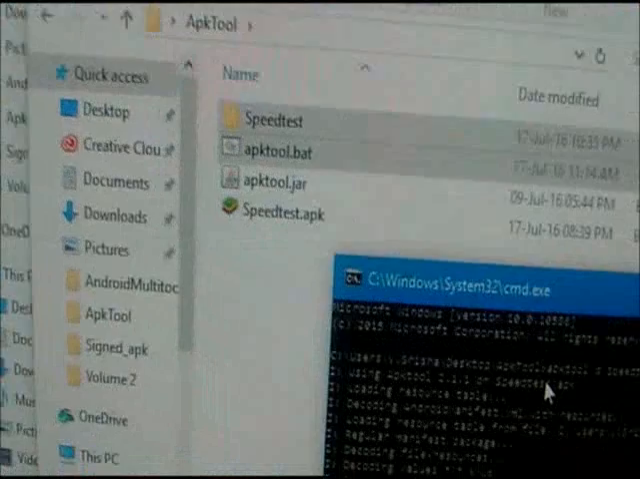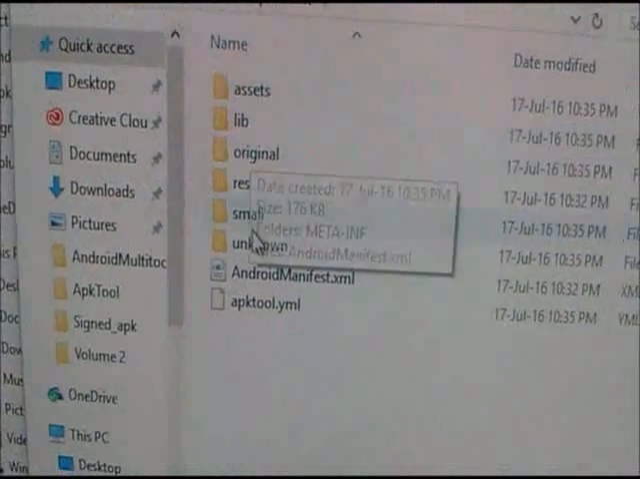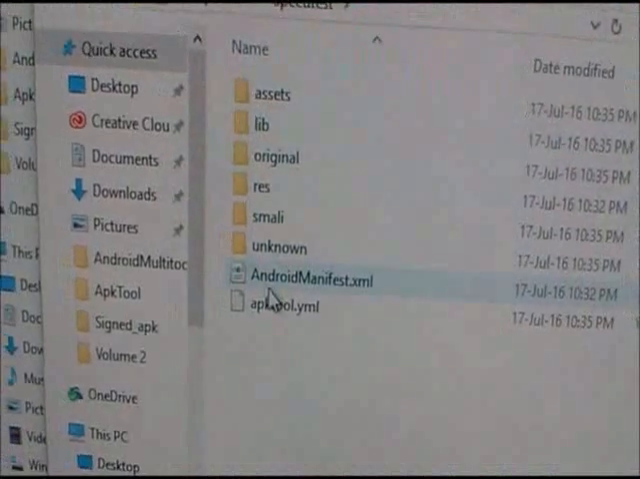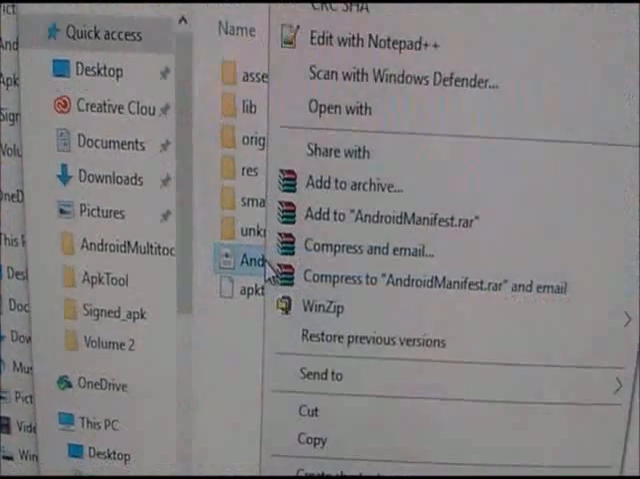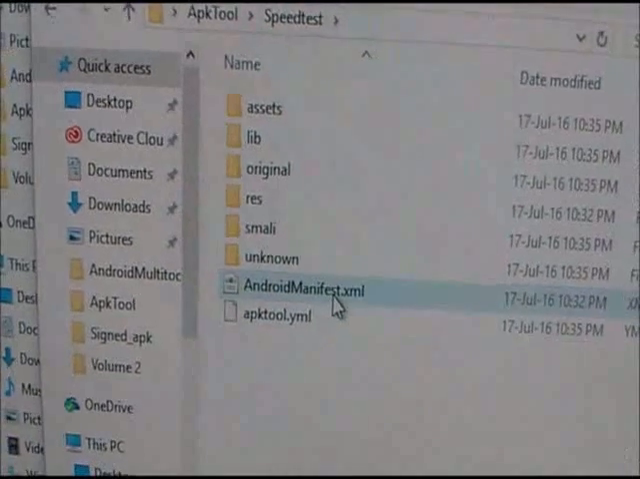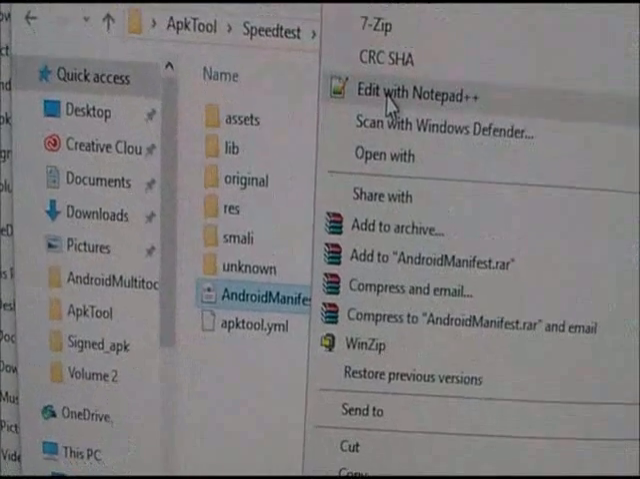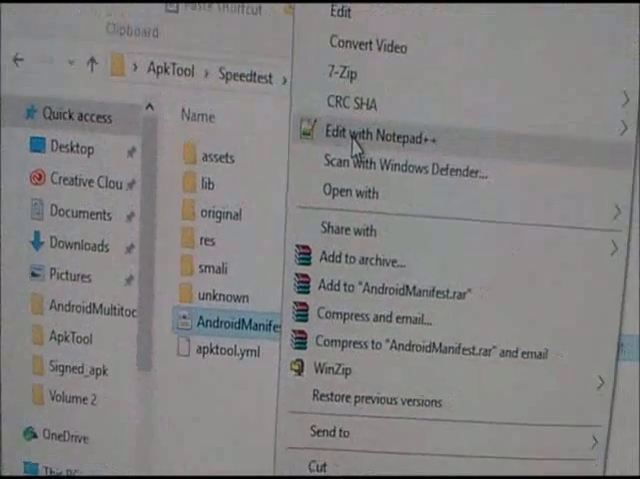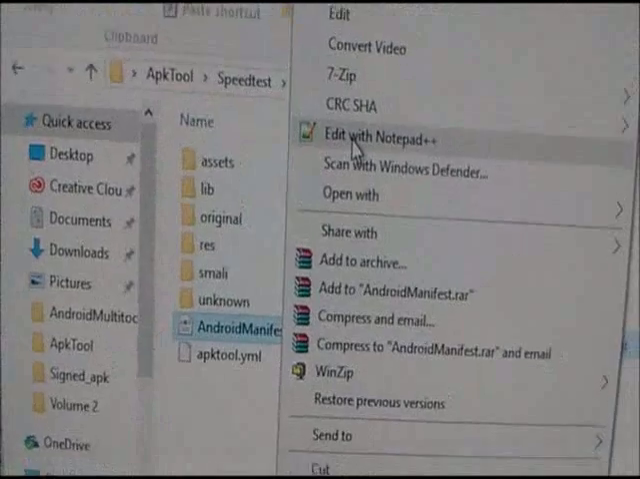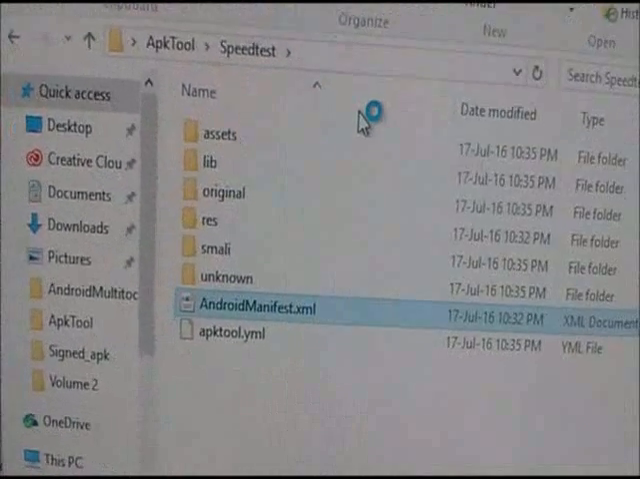We'll quickly go to the speedtest folder. Don't worry about any of the subfolders. You just have to right click on the Android manifest file. This is the file, the AndroidManifest XML file. Edit with Notepad++. Don't use Notepad, it is not that convenient for search and find and replace, such kind of things.